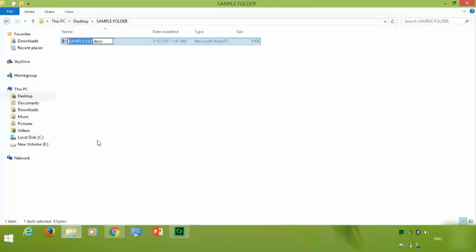Since you can see that this is highlighted in blue, I can simply choose another name like, say, sample1. Well, that's my name, my choice. Whatever you feel like, you can give it a name. However, ensure that you do not use alphabets or extensions which are not supportive of your document.